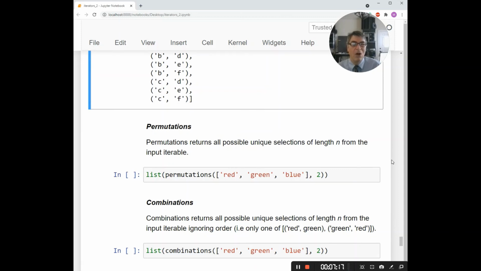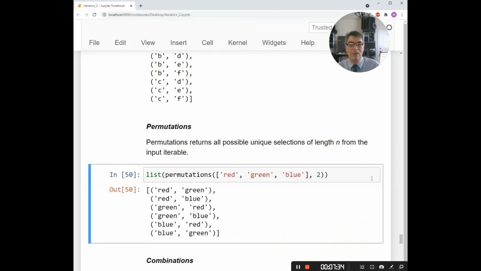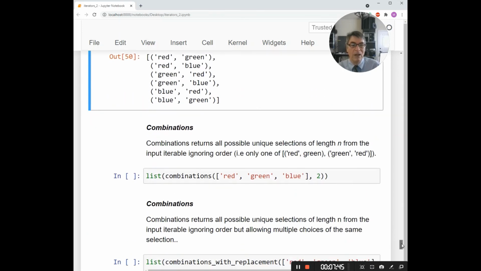Permutations returns all possible unique selections of length n from the input iterable. So if you want to get all the combinations of two items from the list red, green, and blue, this is how to do it. And this can be very, very handy for certain kinds of problems.